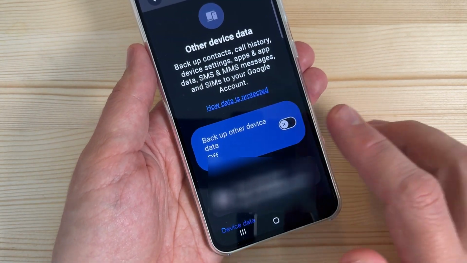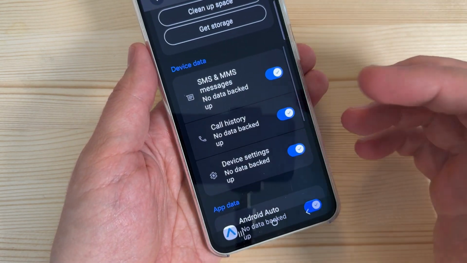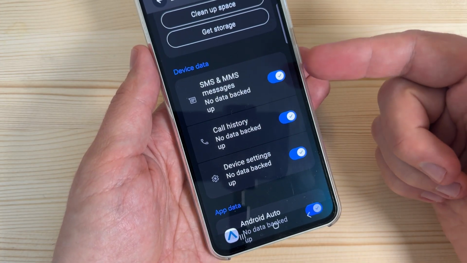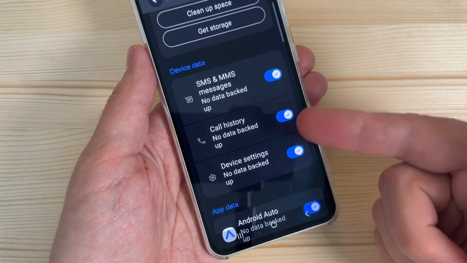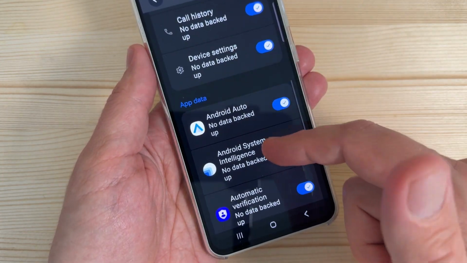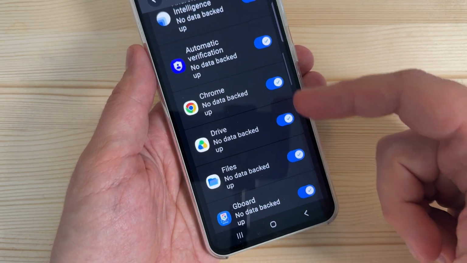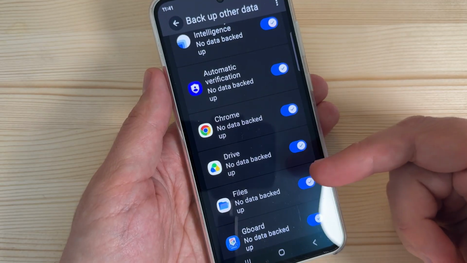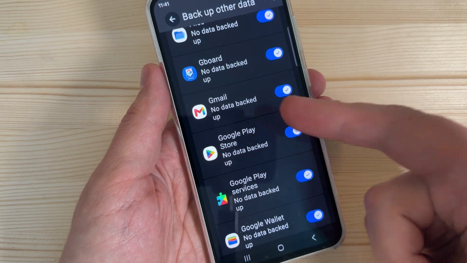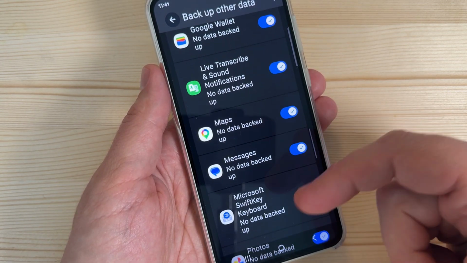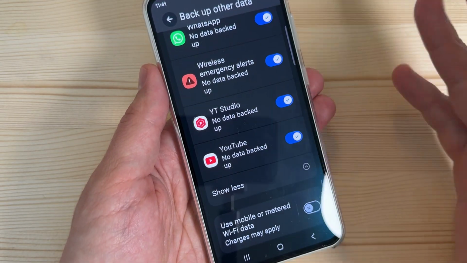Again, it's turned off, and I will turn it on, and let's see what we can backup from here. So the device data are SMS messages, call history and device settings. Select what you want to backup, and also we have here app data, and from here you can select what apps you want to backup, including all the data from that app. So we have here Gmail, we have Google Wallet, Maps and other apps. So select what you want to backup, and that's all.